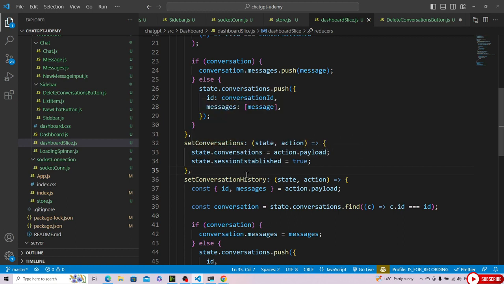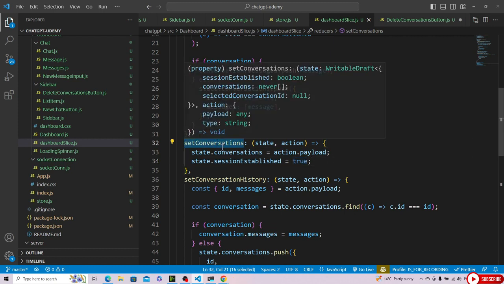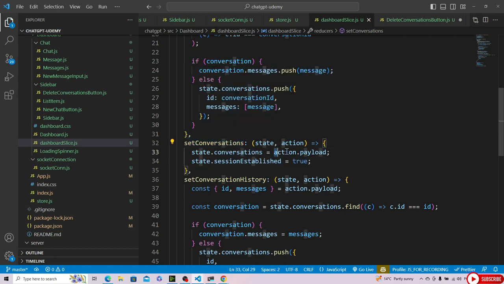So to the dispatched action, we'll pass the empty array and we'll set state conversations to an empty array. That will be true because the session is established, and we can even do it once again and nothing will happen when we reassign the same value. We could create a new action named delete conversations and assign the empty array, but we can use the already existing one.